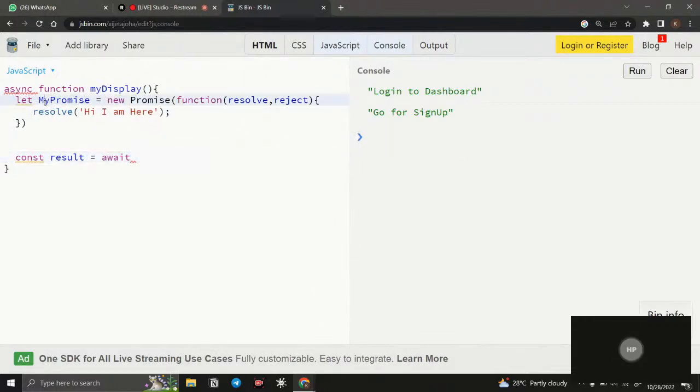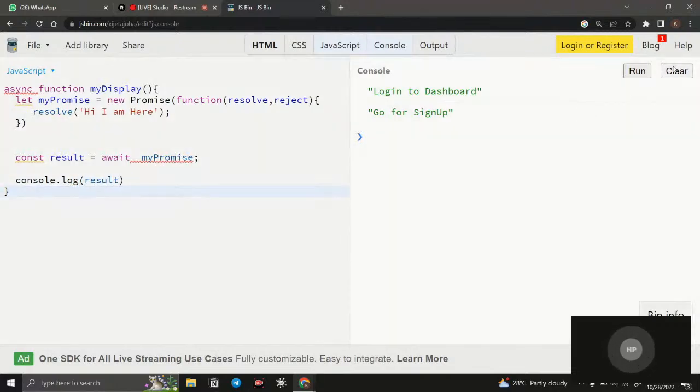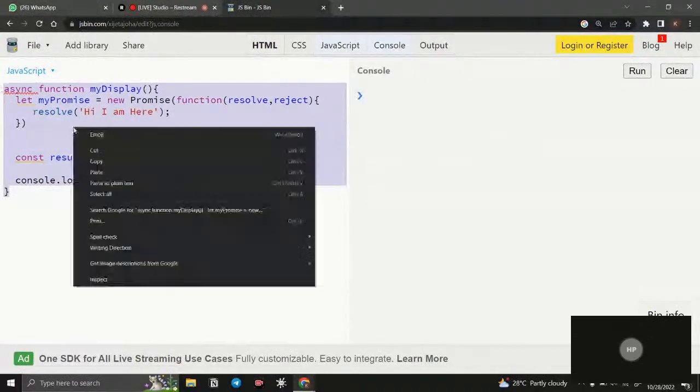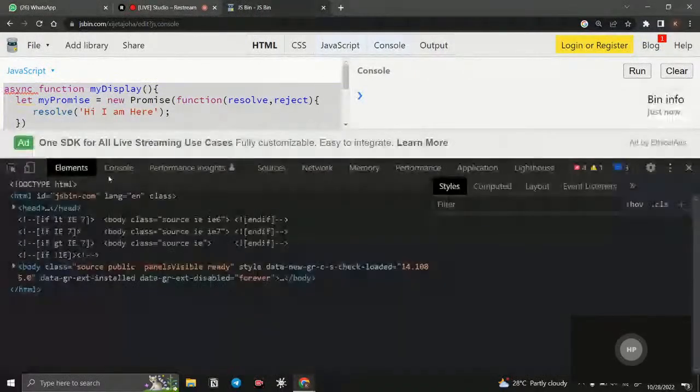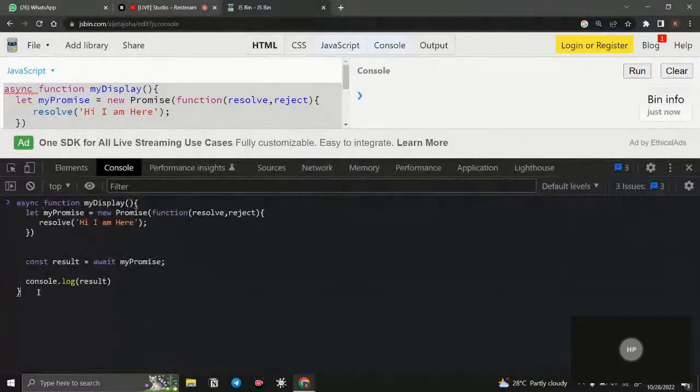Just call my promise like this. So this is going to wait, and here I say console.log result. Okay, so this is what we're going to do. JS throws some errors obviously when we are working with asynchronous calls. Let me check it here. Yeah, we need to call that function first. Sorry, we need to call that function.